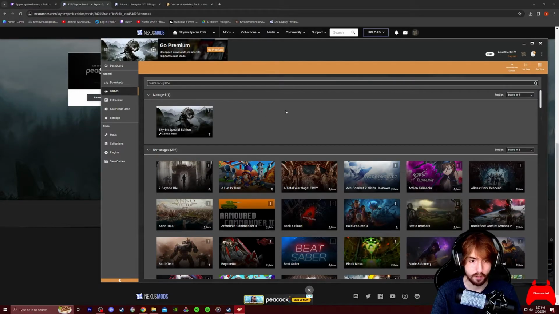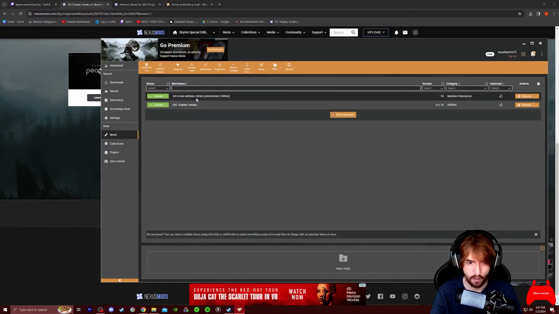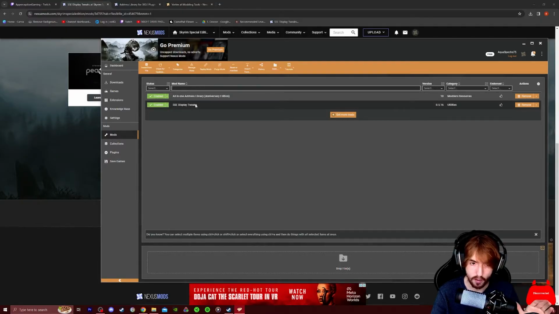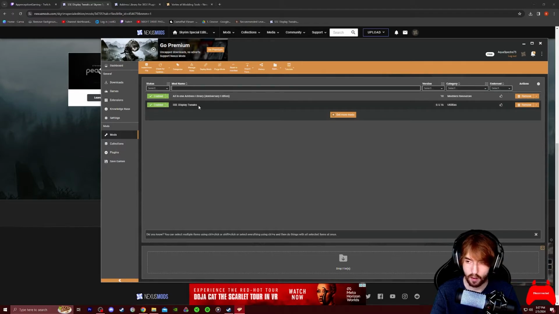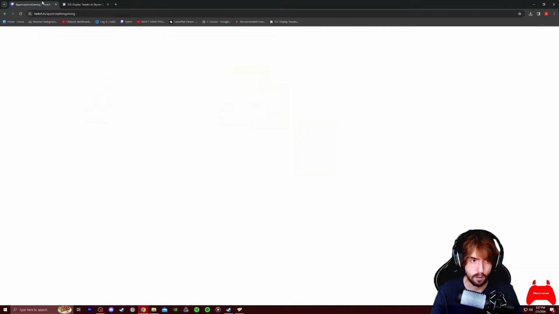2 active mods. Great. I can even go down here to mods on the left, and you can see I have the Address Library, Anniversary Edition. Even though I'm playing Special Edition Skyrim, I have the Anniversary Edition Address Library installed, and I have the SSE Display Tweaks installed. So that was a lot to get this one mod downloaded. Now we can exit out of all that.